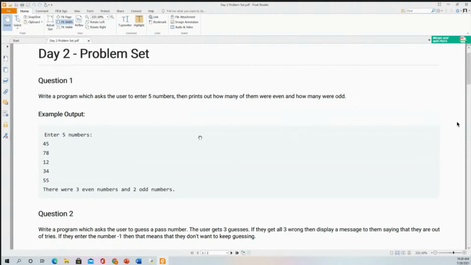If number modulus 2, you have to put that in brackets. Oh yeah, my bad, I didn't put that.